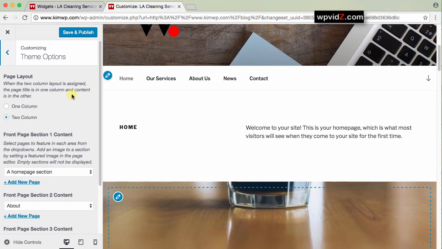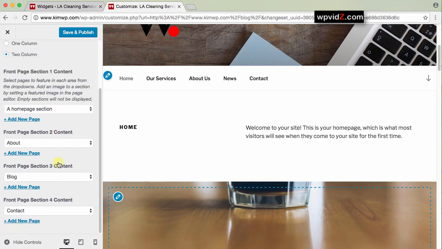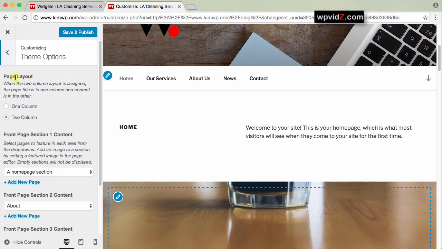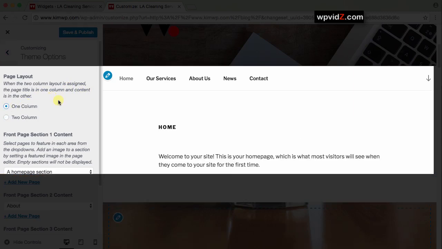So the theme options, the page layout, first you have page layout and front page section 1 content, and 2 second content, third content, and fourth content. So now we go back to our page layout sections. In the page layout, you have 2 options. So when the 2 column layout is assigned, the page title is in one column and the content is in another. So let's change this to 1 column just to see what it looks like.